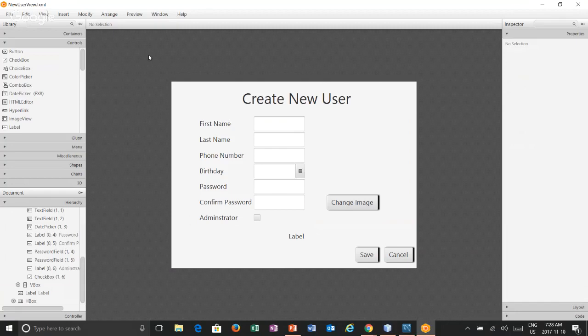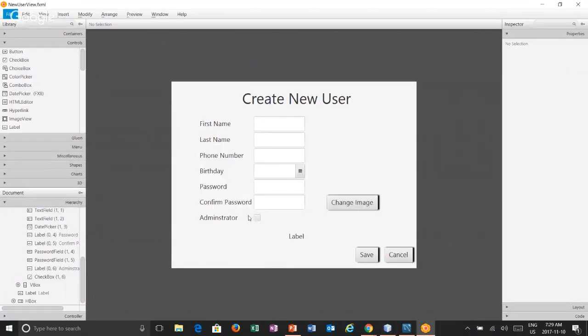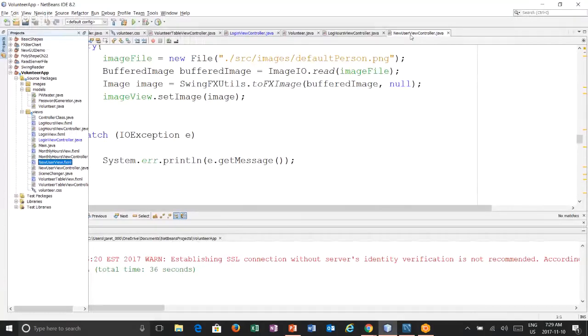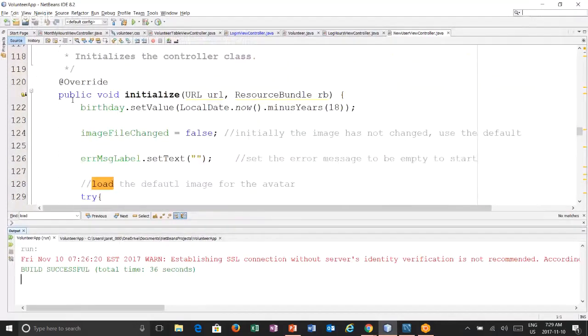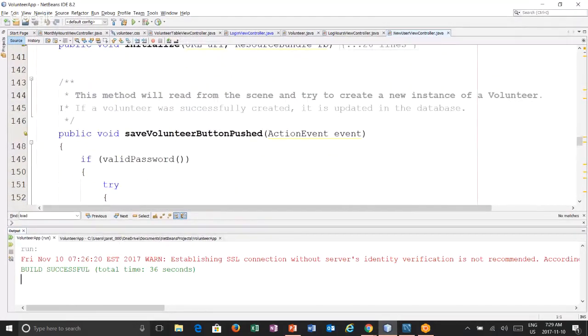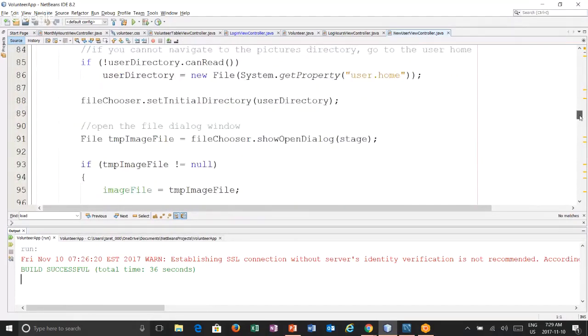What we need to do now is update our controller, and we're going to need to update our actual model class to support this. Right now our model class doesn't actually support this concept of being an administrator or not. We only have it represented in the database. So we'll have to add this in two spots. So let's do the controller first. So here's our new user view controller. And we won't worry about initializing it just yet. But at the top, we're going to need to handle that checkbox.